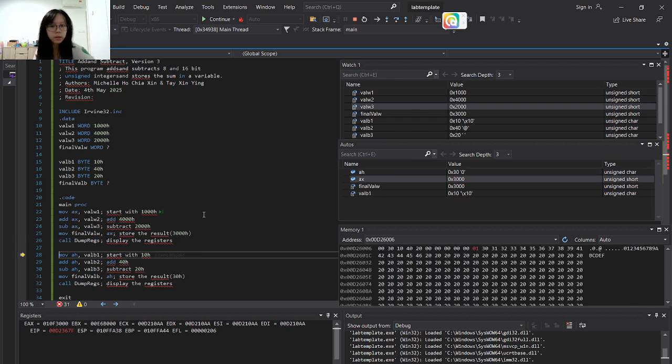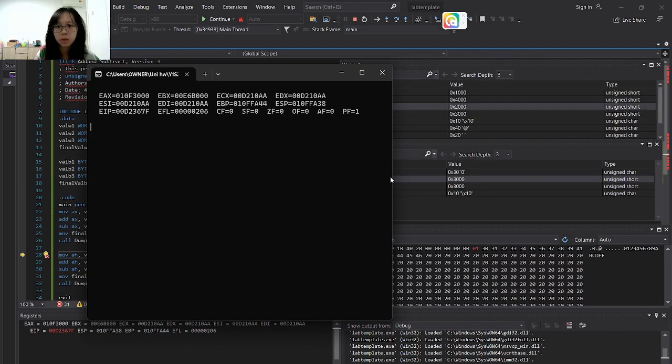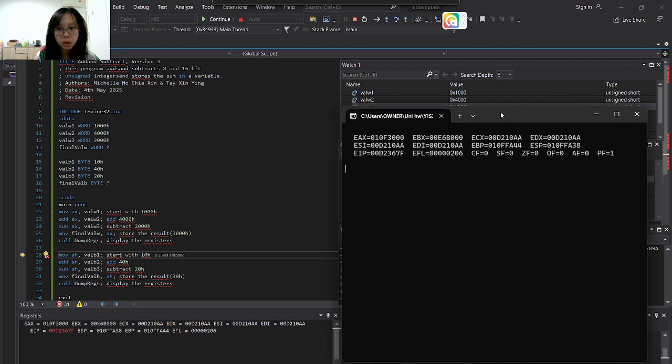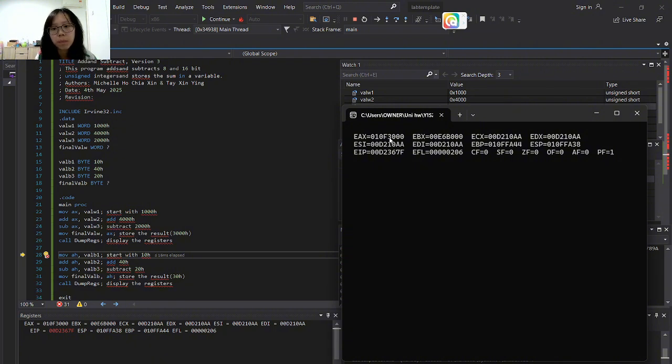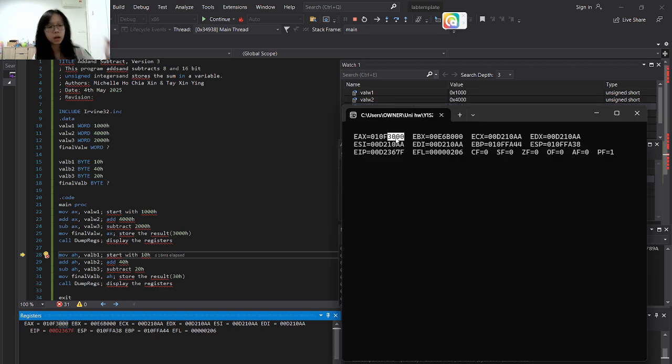So we press F10 and it will be shown here. Let me minimize it a bit. Yeah, it will be shown here. So we are looking at EAX, because this is the register we use. So EAX is 3000, here 3000, yeah, it matched. So this is the final value of the register as for now.